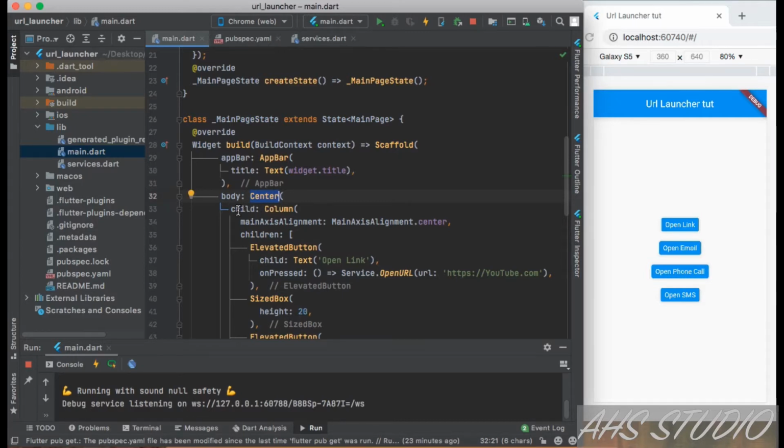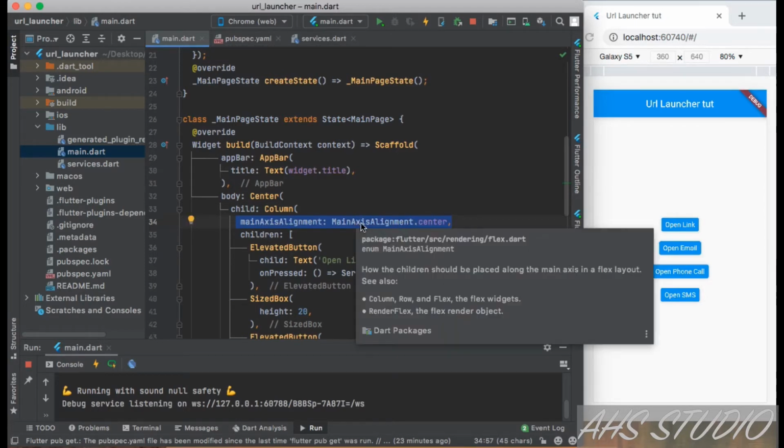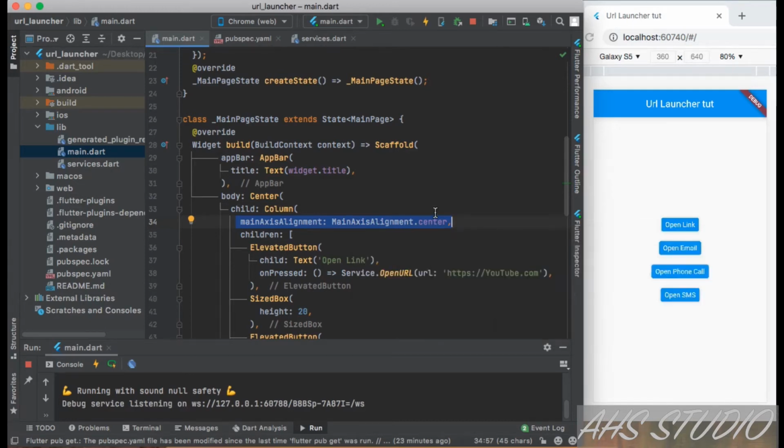and we have a child. Inside this child it has a Column. As you know, a column always wants this property, mainAxisAlignment, MainAxisAlignment.center. We are using the center. So as you can see, all its children are at the center of the screen. As you know, it has a children property which takes all the children inside, and inside this children I created a button, an ElevatedButton. It has a child Text which says "Open a link".